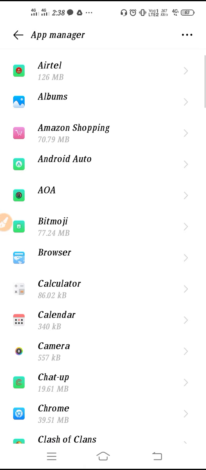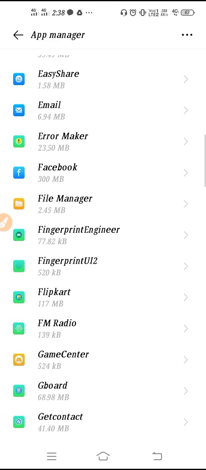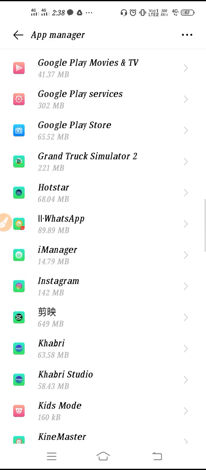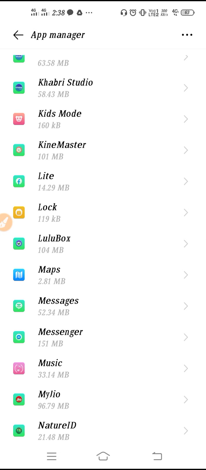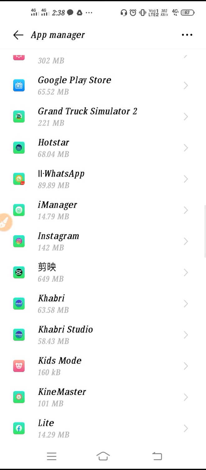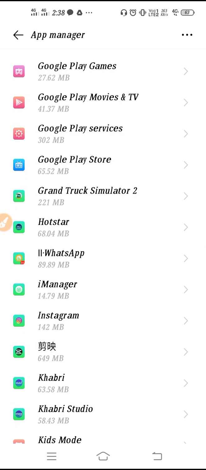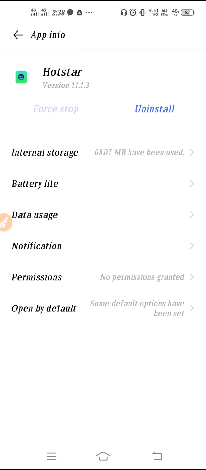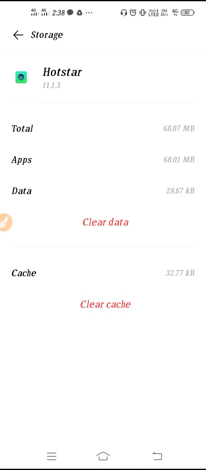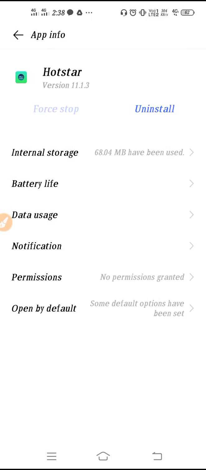Now you have to find your Hotstar, because we are going to reset it. Scroll down, and here it is. Now tap and open it. First, if the application is open, stop it, then go to internal storage and clear the data from here. Click OK, and then your data is cleared.